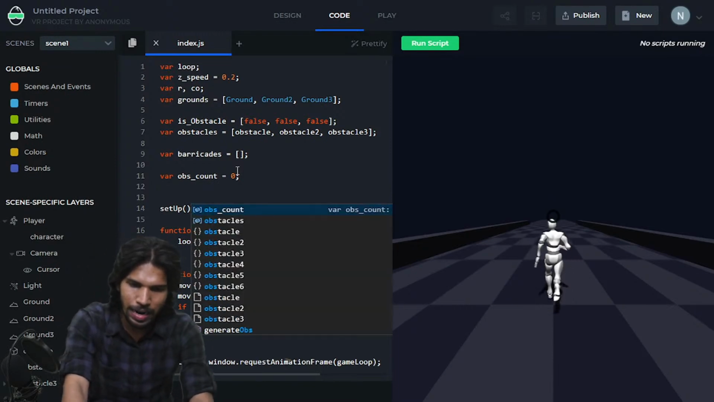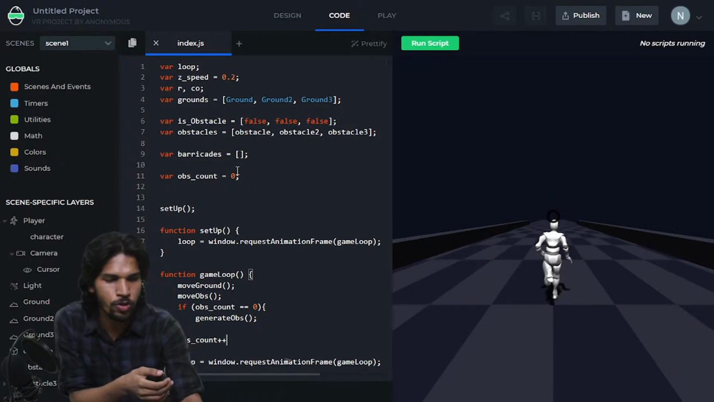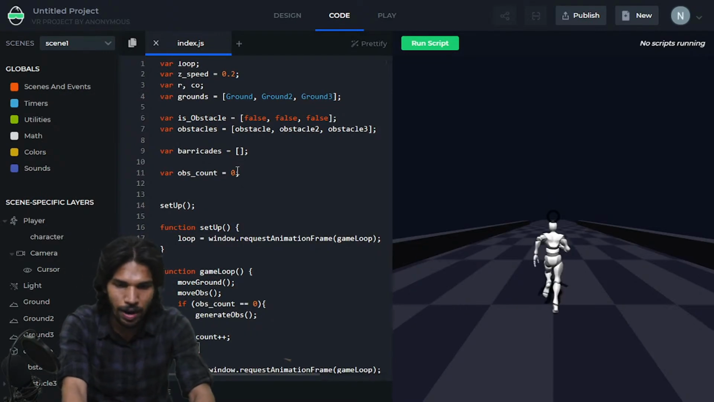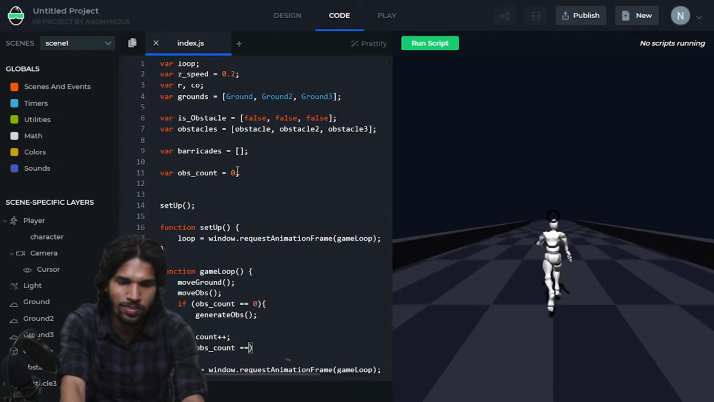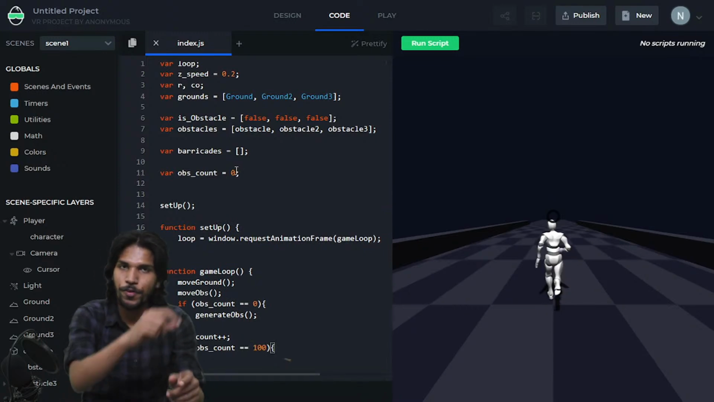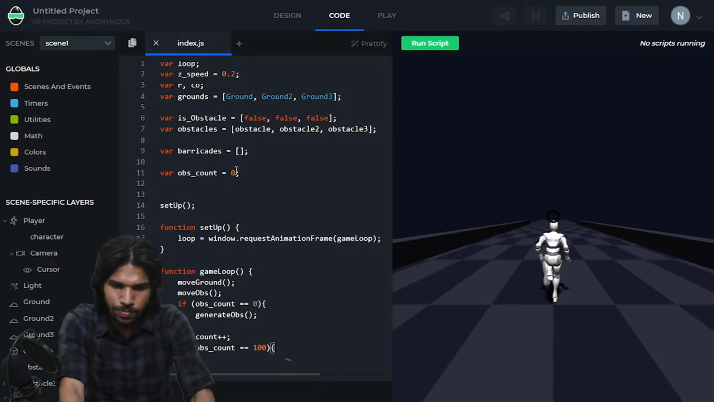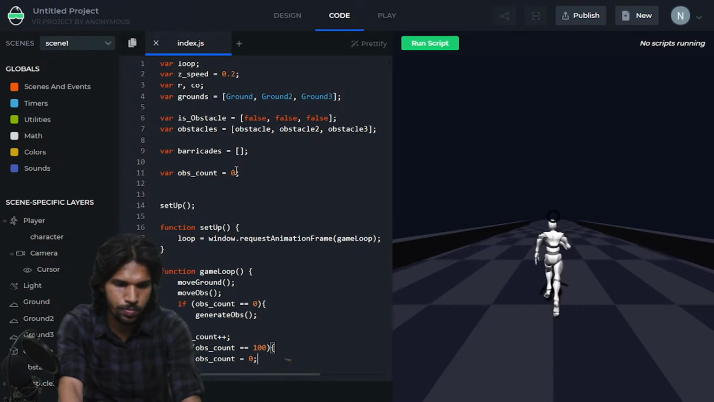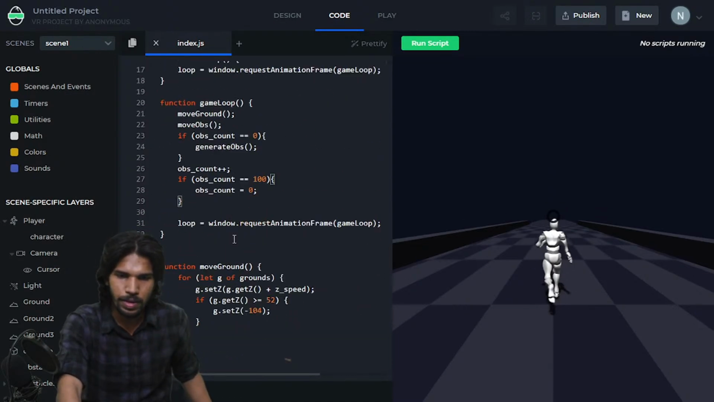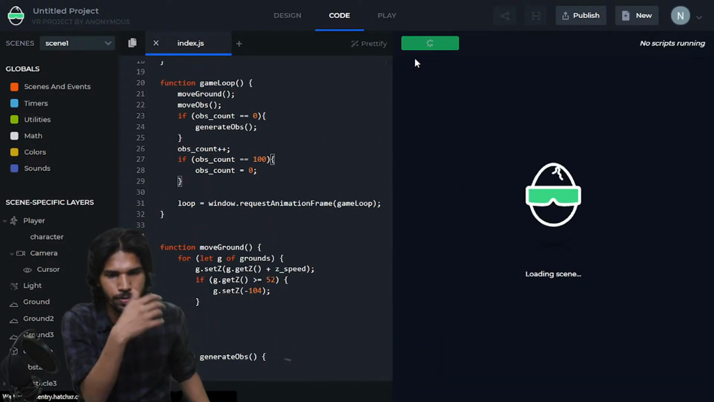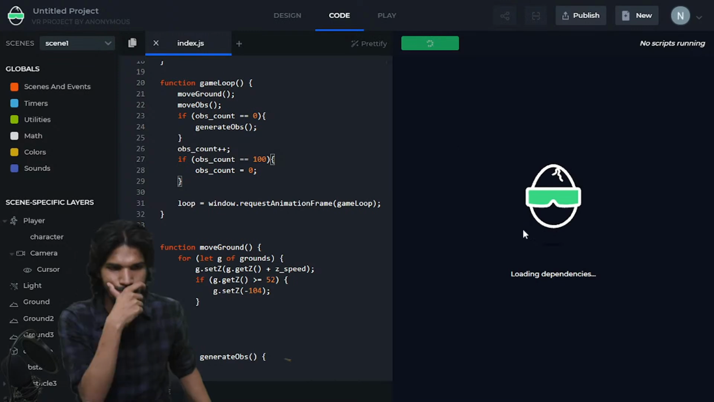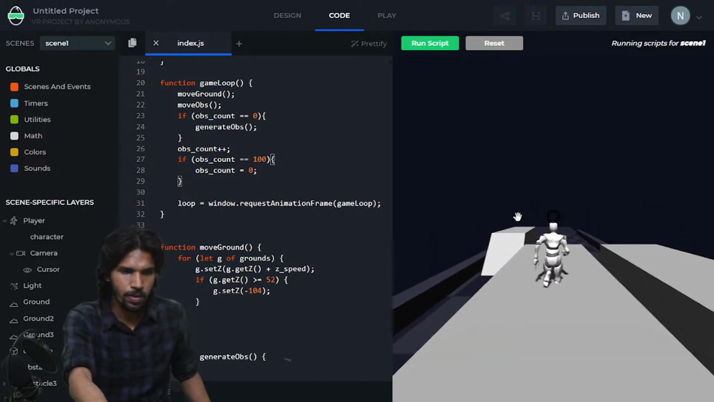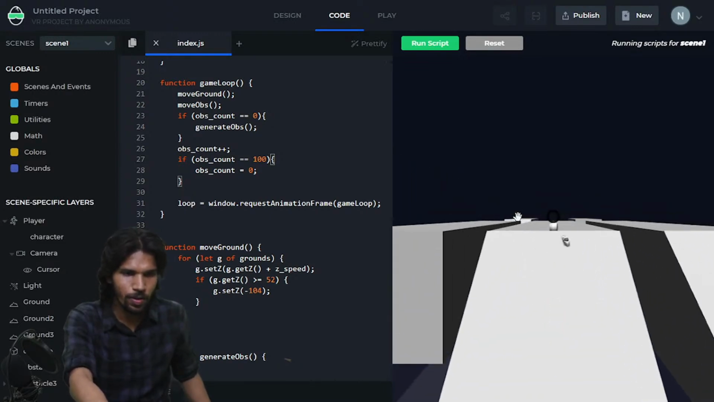and every time my game loop runs, I'm going to increase the value of OBS count. And also if OBS count becomes 100, then set it back to 0, because we want to count again from 0. Then OBS count is equal to 0. And this should work. Let's hope it works. Yep, it's working.